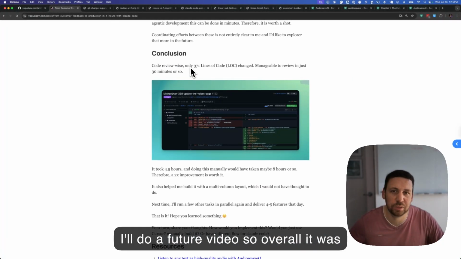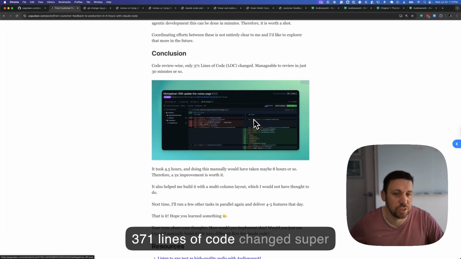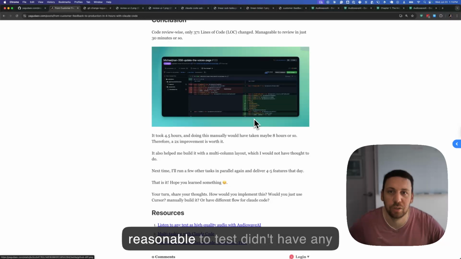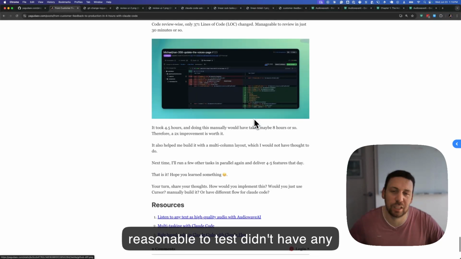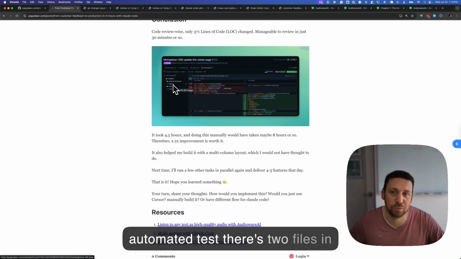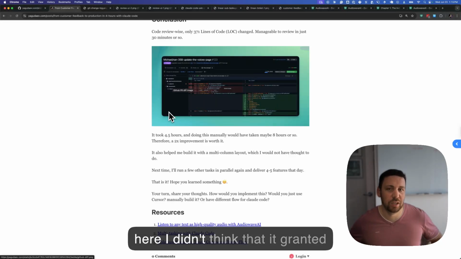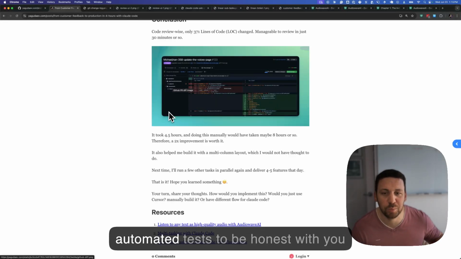So overall, it was 371 lines of code changed, super reasonable to test. Didn't have any automated tests. There's 2 files in here. I didn't think that it warranted automated tests, to be honest with you.